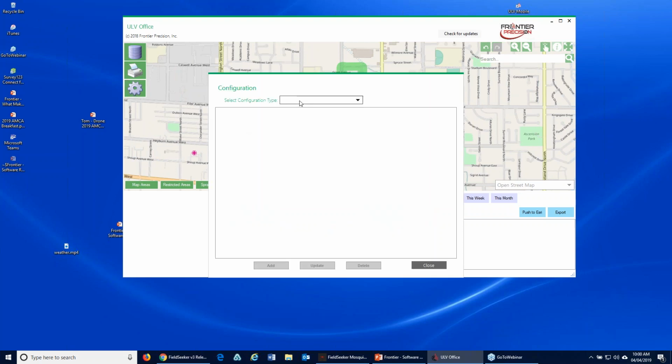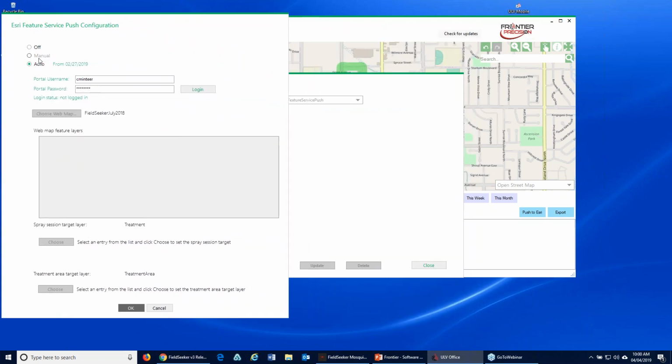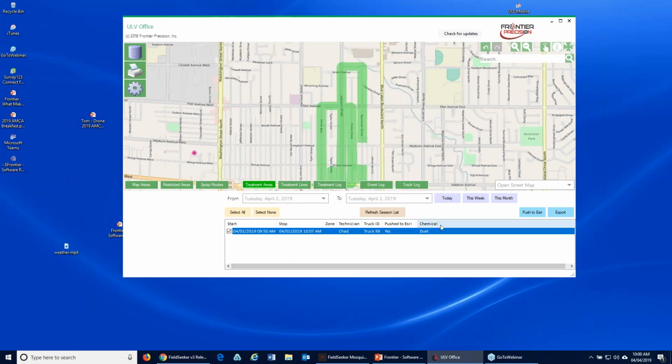So if I go into configuration, I now have this new item for Esri feature service push. And right now that's set up to be automatic. So if I go into configure, my choices are off, manual, or auto. So if I have it set to manual, then I would basically select the spray sessions out in the main map and push them to Esri. Just click the button to push them, and then they'll be marked as pushed. So then that workflow would work if you want to only push some data out to your feature service.